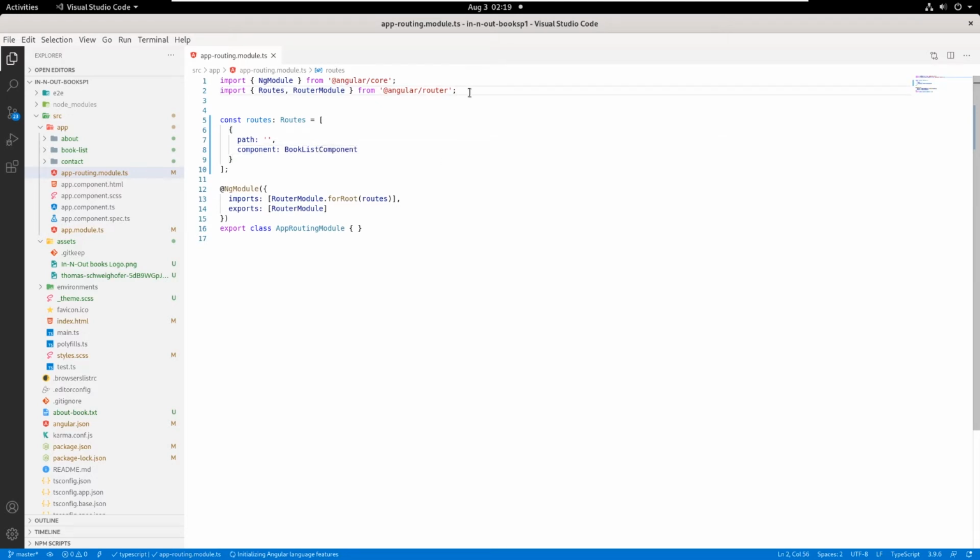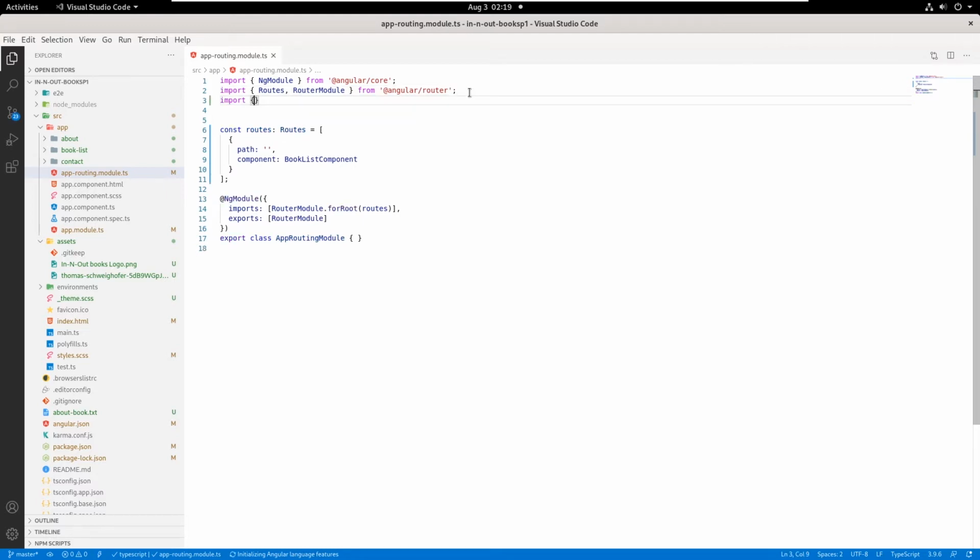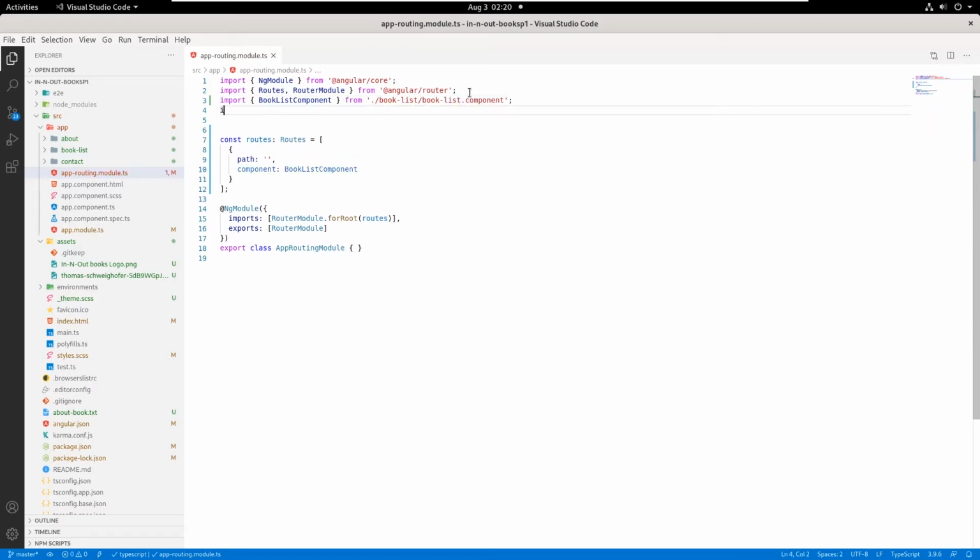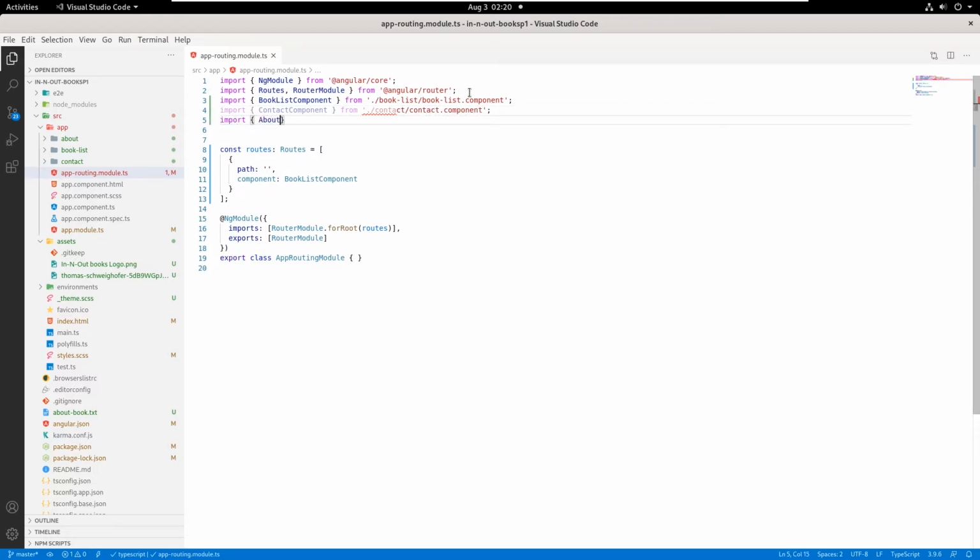Now you will need to import over those three components, so I'll go ahead and do that now too. So we'll say import book list component. We'll then need to import over the contact and then the about component. Okay, with those three components imported over, we'll go ahead and finish up adding our routes.